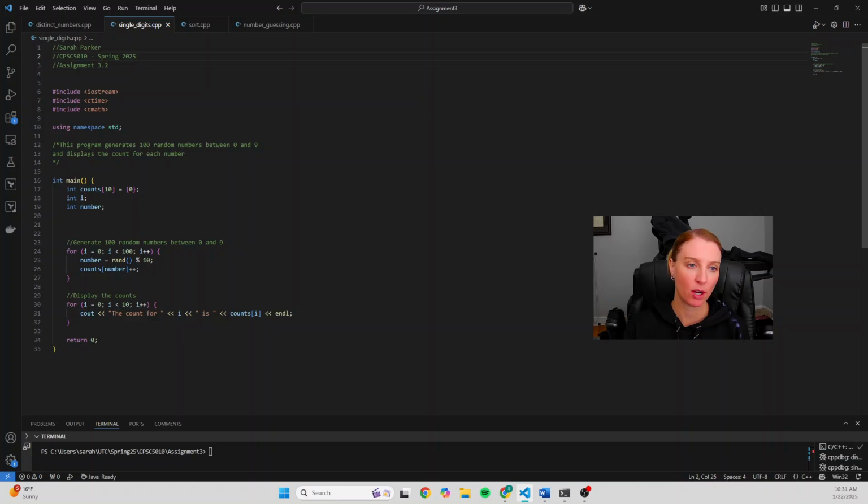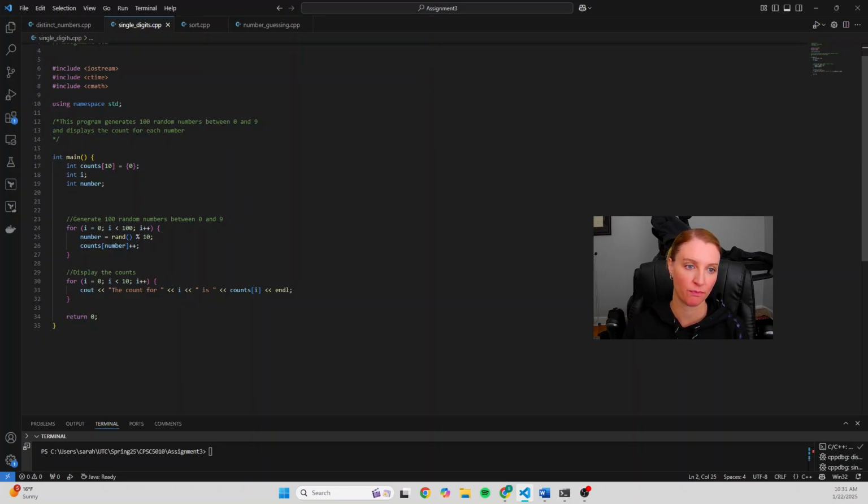So in our main program, once again, we are initializing an array of integers called counts, 10 integers. This time we're initializing them all to 0. And then we also have a variable i and a variable number. Those are both integers as well. So first we want to generate our 100 random numbers between 0 and 9. So i starting at 0, i up to 99.